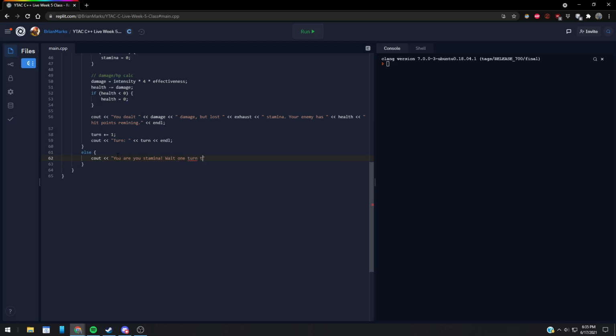Wait 1 turn to regain. We'll just let them know. We'll just say 30 stamina. That way it's enough to actually get a bigger spell, regardless of it. But one issue here is that you're sure to run out of stamina.